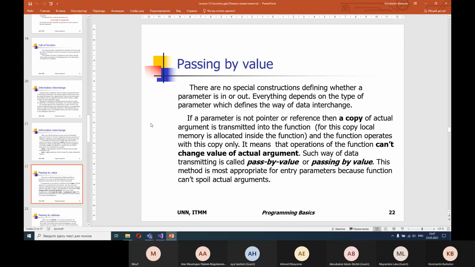And there are no special constructions defining whether a parameter is in or out. Everything depends on the type of the parameter, which defines the way of data interchange.